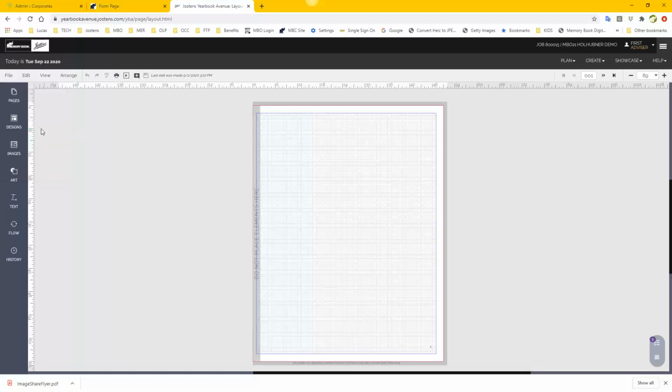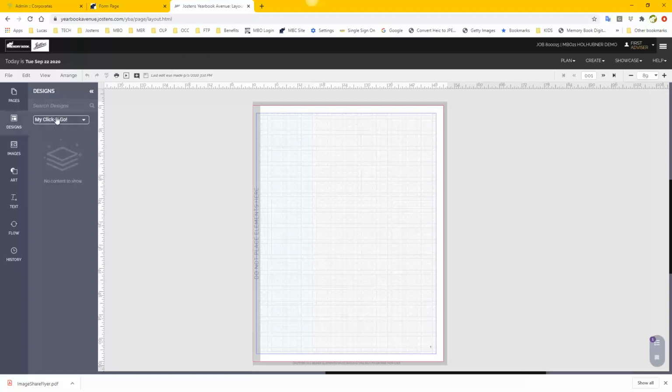So that's when that practice page would show up under the designs, and it would be up under custom. But we're working on getting that here for you. So it's not quite here all the way yet. But you'd then be able to drag and drop that practice page on and start working.